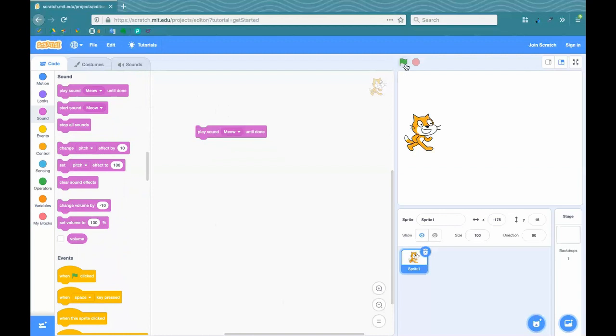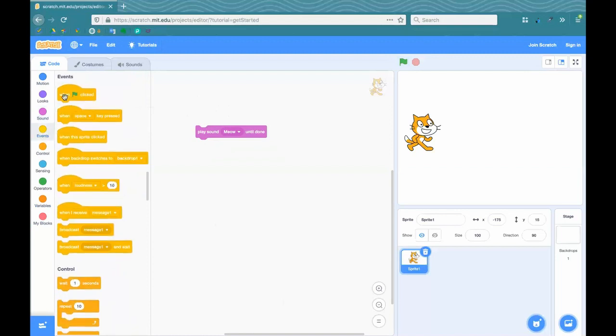And now I can press the green flag, but nothing happens. Every single script always needs what we call an event hat. To go to event hats, you click on the events category. And event hats are any event block that has this little hump at the top. So I like to think about it like a baseball cap.